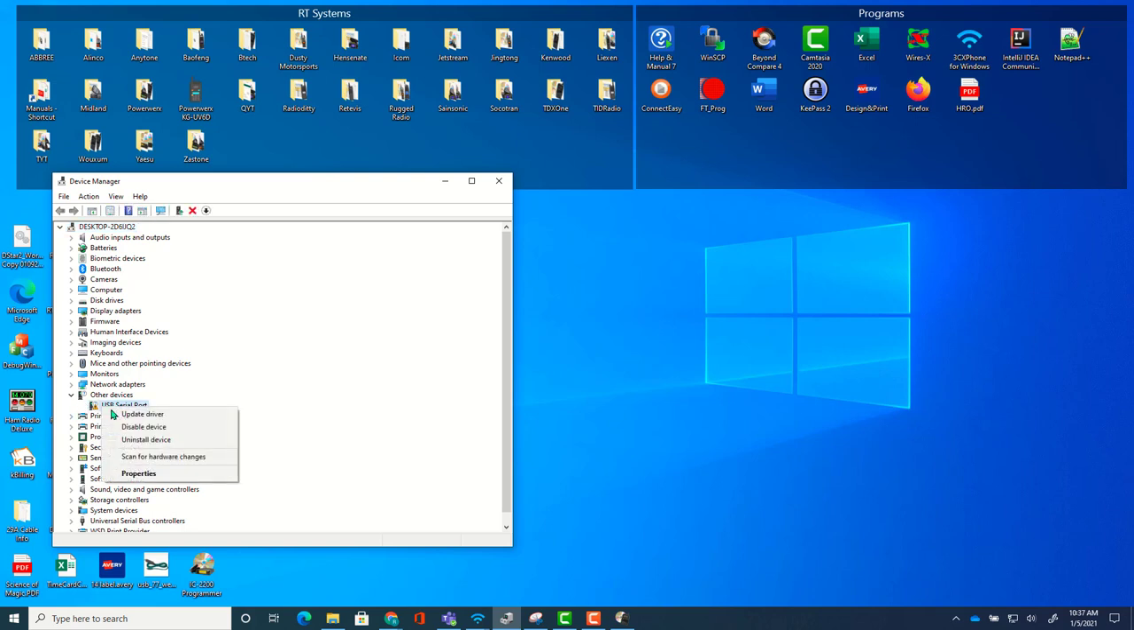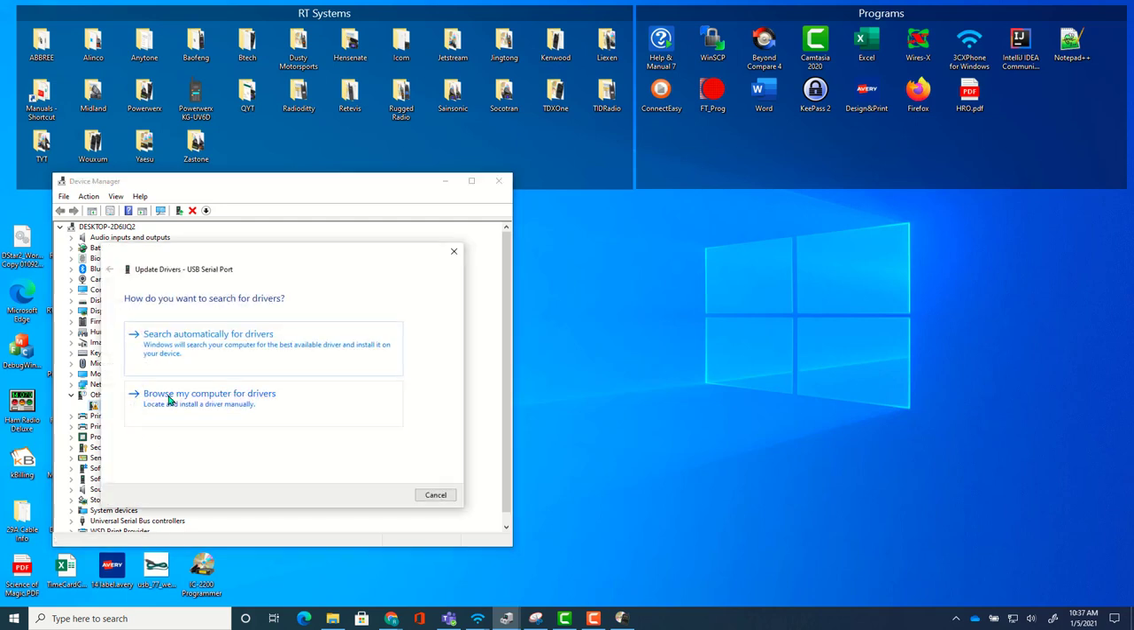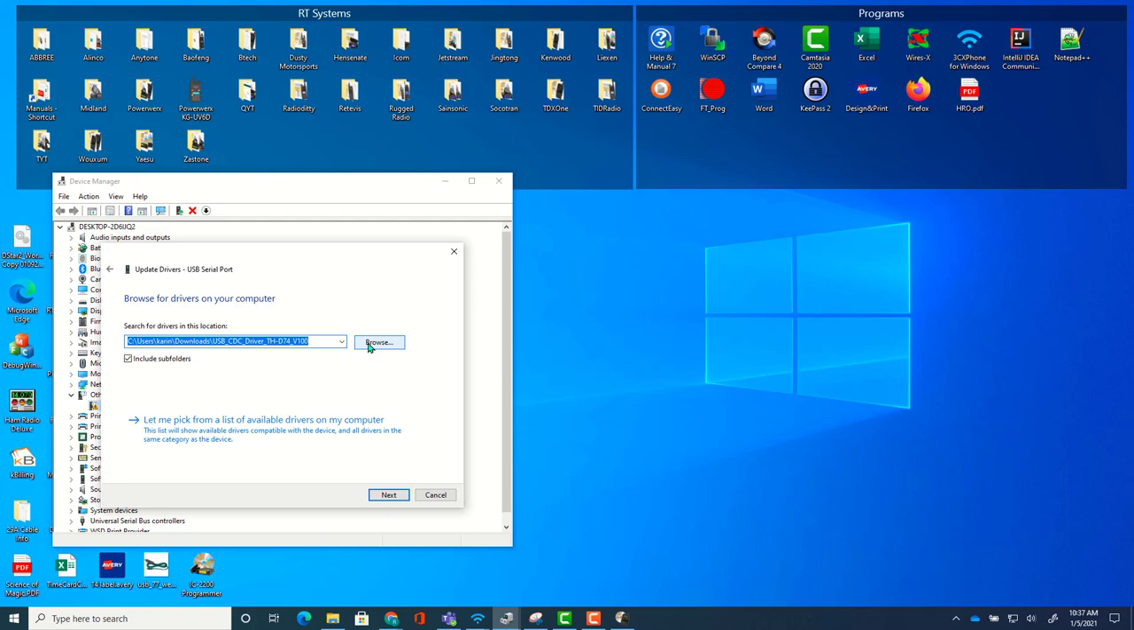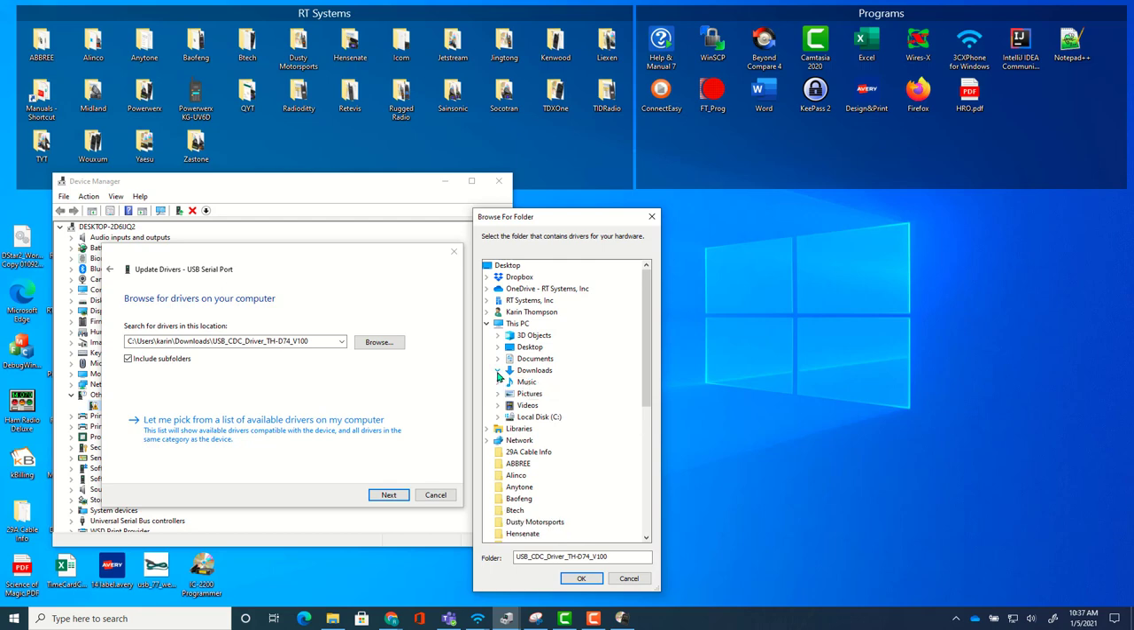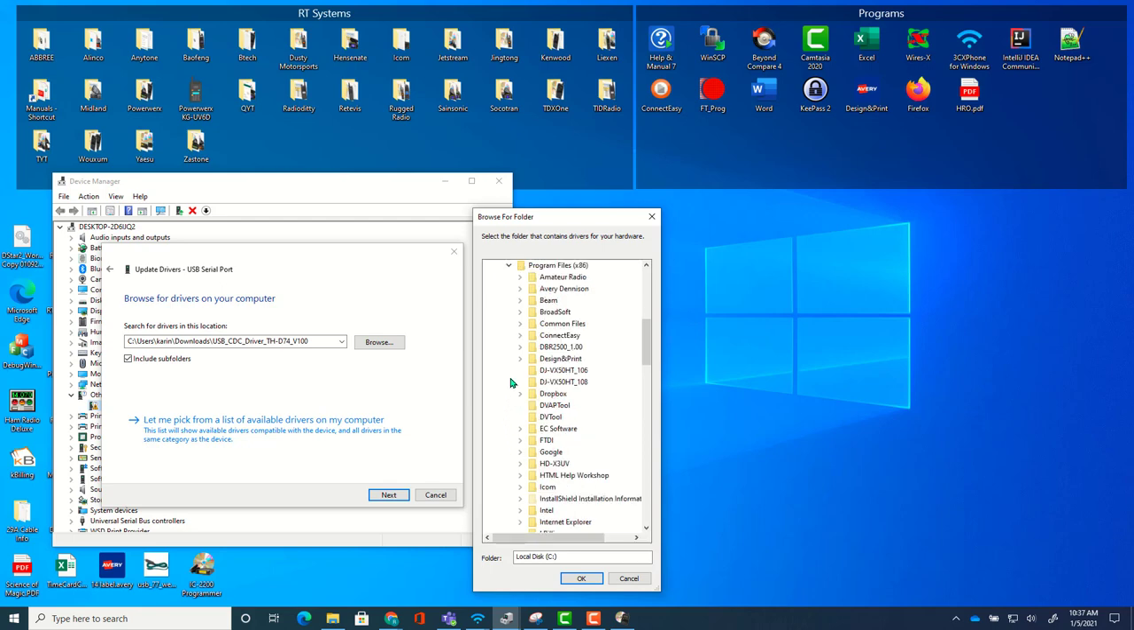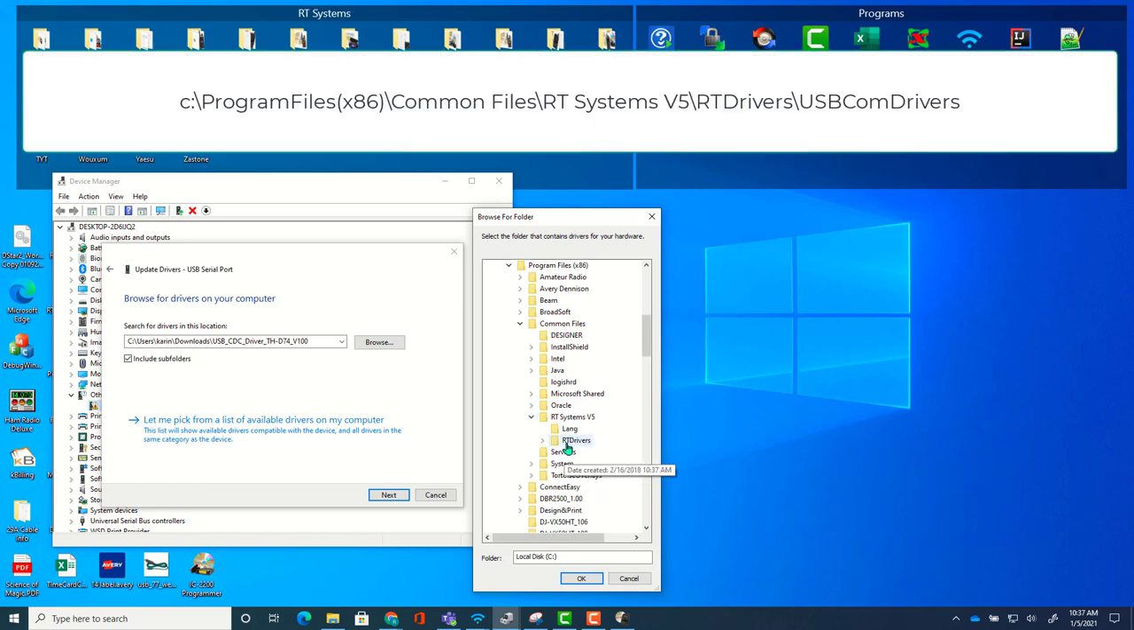I'm going to right-click and update driver. I'm going to browse my computer for drivers. And since I have the F6 programmer installed, I'm going to browse. I'm going to go to local disk, program files x86, common files, RT Systems V5, RT drivers, and you see we handle a lot of different cables and radio combinations. This is USB COM drivers, and that's as far as I want to go. Don't pick anything else under that, even though there's some things that show up. Tell it OK here.